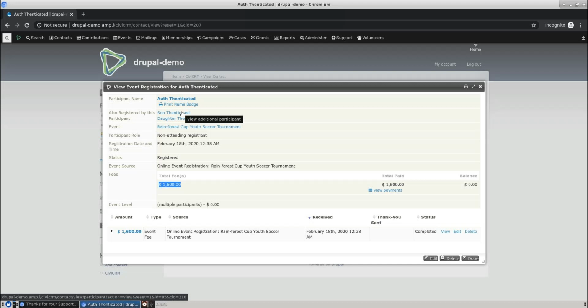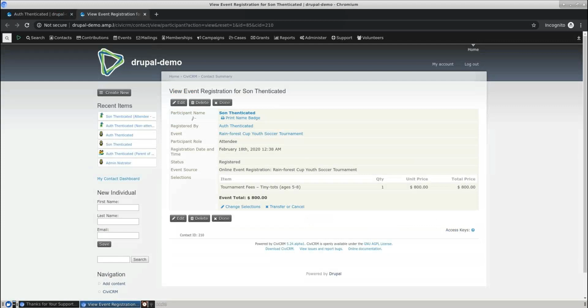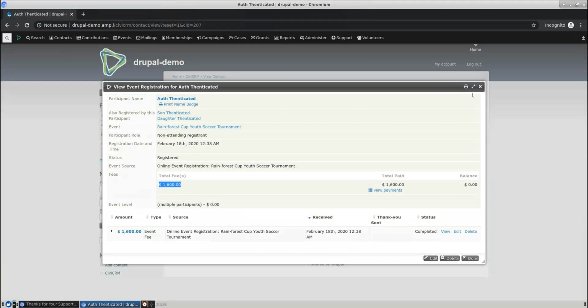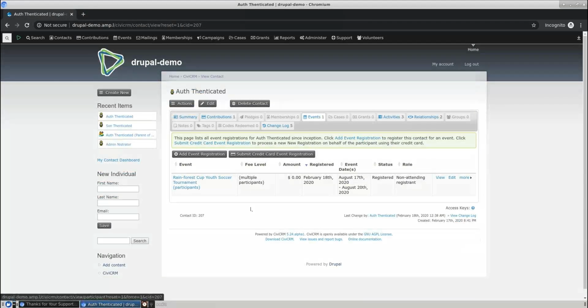Let's take a look at son's record. I'm going to open this in a new tab real quick. Yep. And you'll see that he was registered by authenticated, the dad. The son's fee is $800. So this all looks good and normal. I'm going to close that. Let's come back to the dad's record authenticated. So that's the event record.